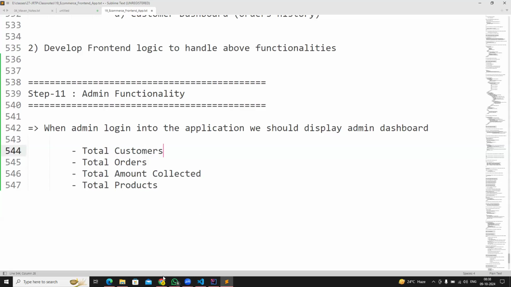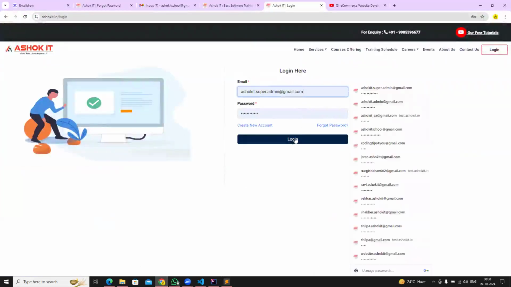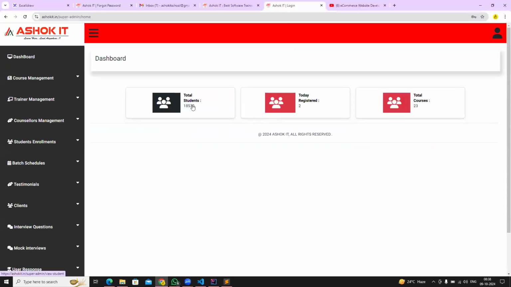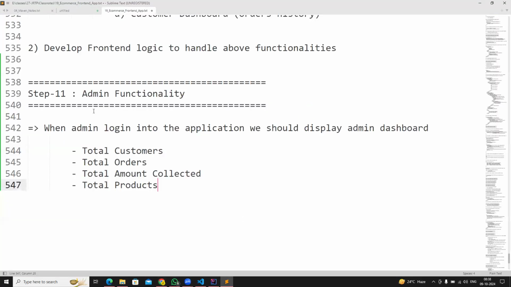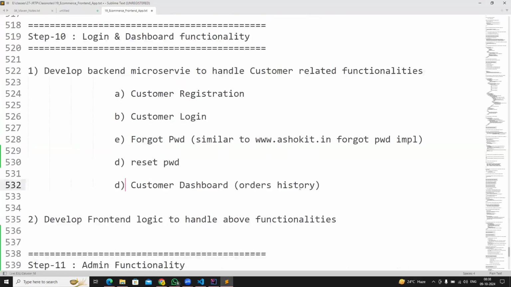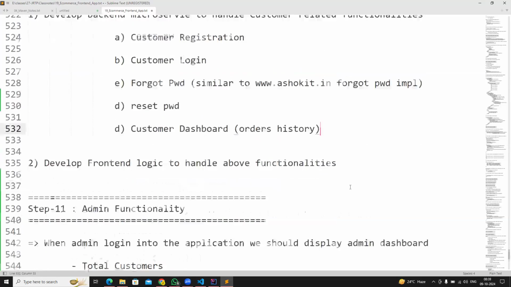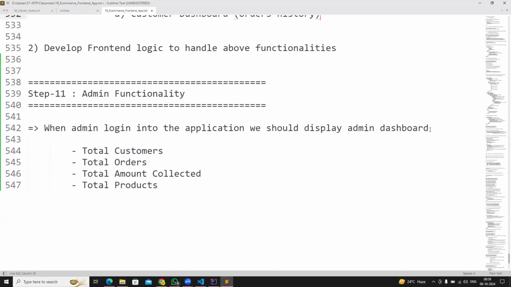So here when I log in as a super admin in my system, it is displaying total students available, total registered students, today registered students, and total how many courses are available in Ashok IT. So here I want you people to develop the admin API, which will work so that whenever a customer logs in, the order history and customer dashboard will be displayed. When the admin logs in to the application, we should display the admin dashboard. In the admin dashboard, we need to display 4 cards like this. What are the 4 cards to display?